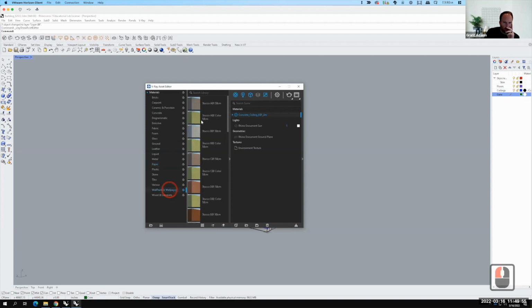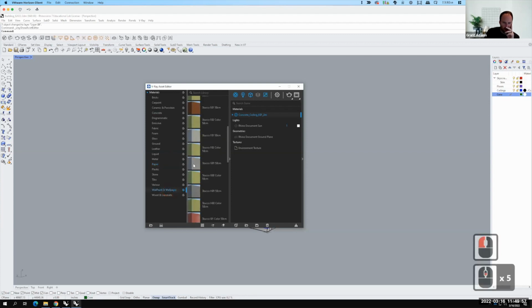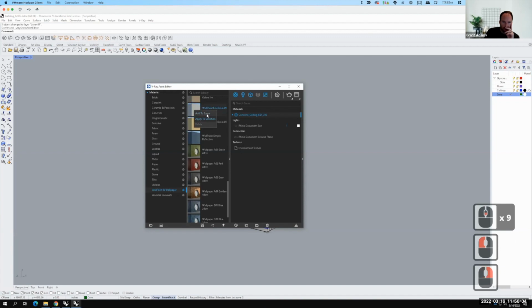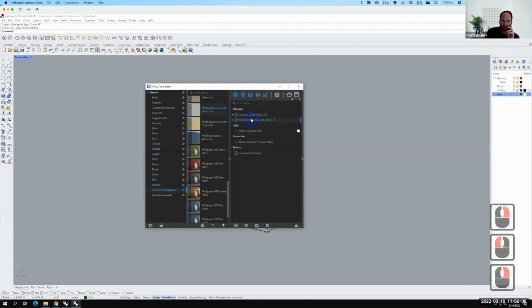There it is. Wall paint and wallpaper. I knew it was there somewhere. Let's use wall paint fine grain white. Right click, add to scene. Right click, apply to layer, ceilings. Okay, so that's good. So I've got 2 materials applied there.